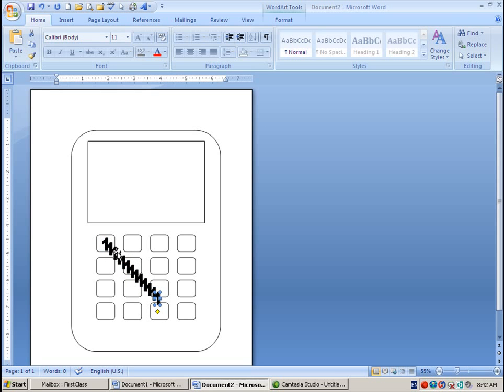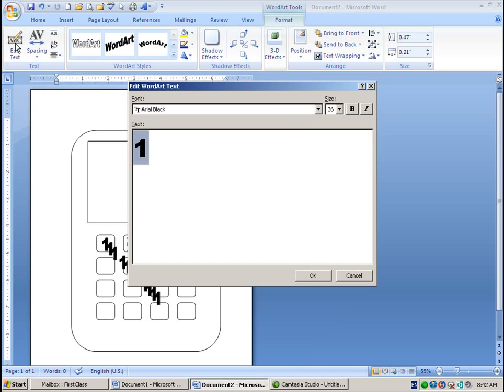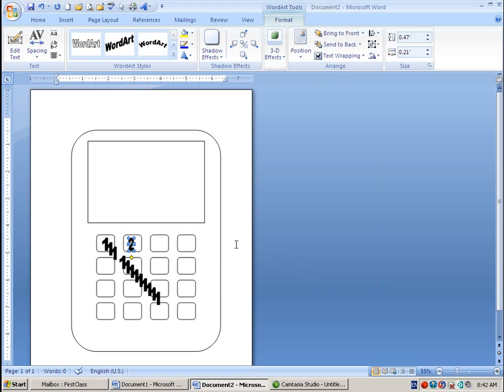Paste it as many times as you need to. I wasn't really counting there. And then when you move it, I'm going to double click here to bring up my word art, and then I'm just going to edit the text, and then change the 1 to 2, and then hit OK. And that will allow you to quickly and easily create all your numbers.